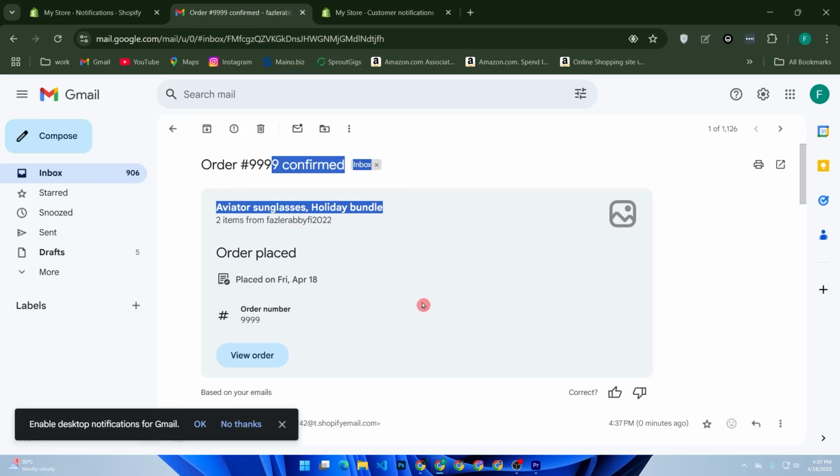So that's how you edit your Shopify order confirmation email in 2025. This small change makes a huge difference in customer experience and retention.